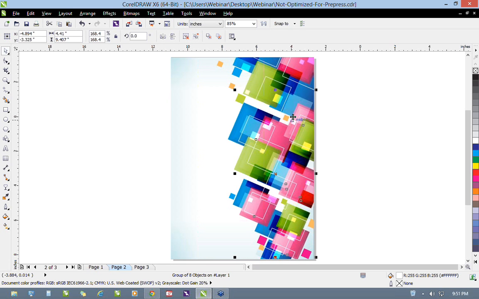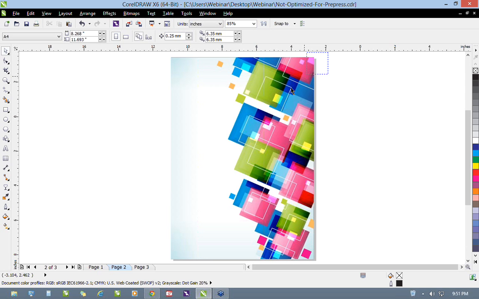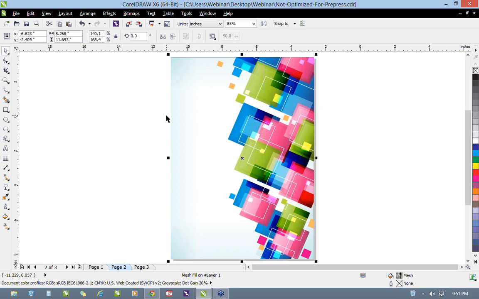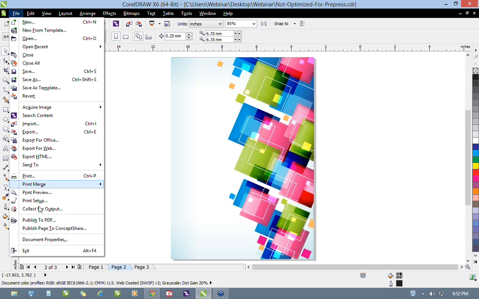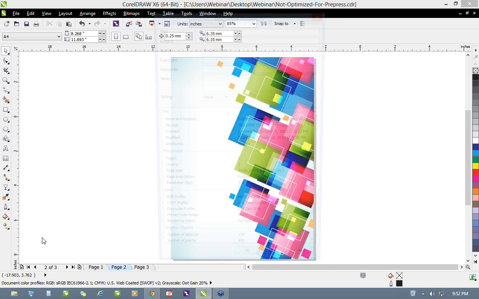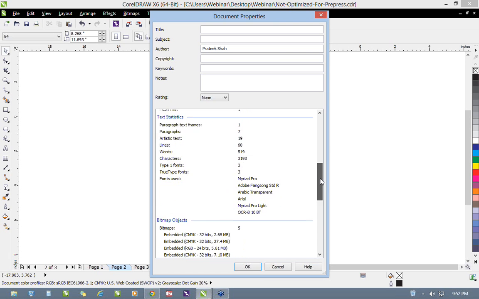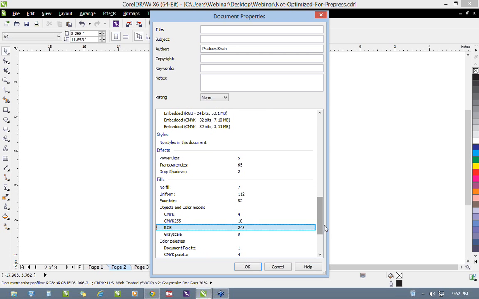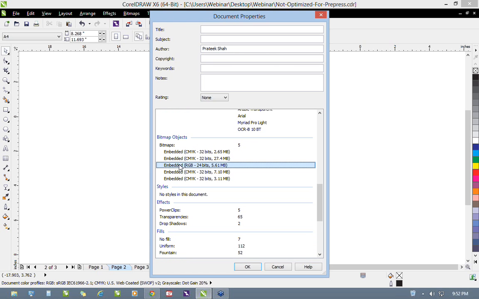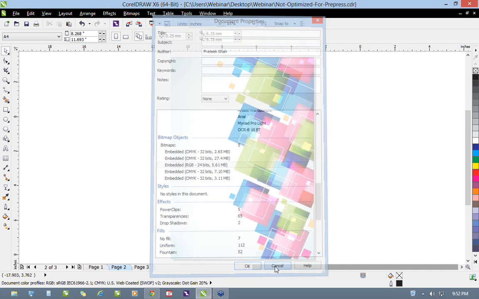Now, many times as a designer, we use elements that are readily available on the internet from free clip art sites and everywhere. And most of the designs that are available on the internet are probably in RGB and not in CMYK values. So if you go to File and check the document properties, you will scroll down to the statistics. You will notice that there are about 245 RGB fill objects in the document, and there is one RGB image existing in this CMYK document, which we need to take care of.